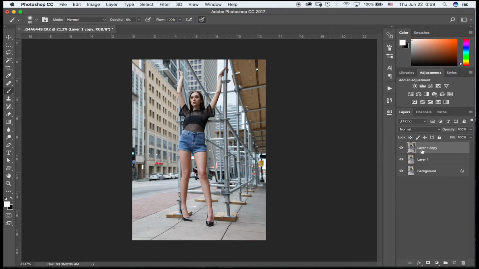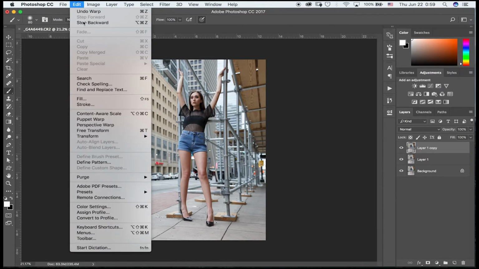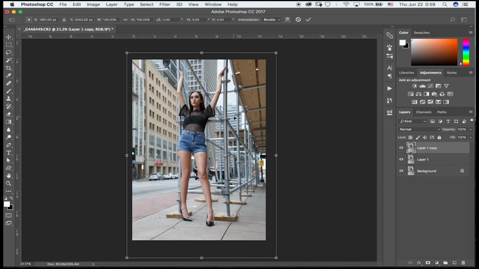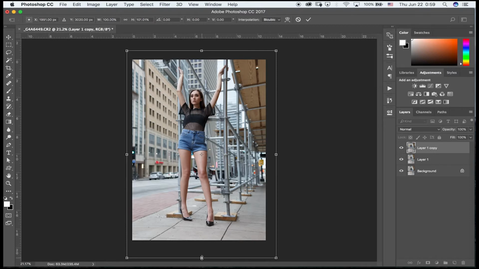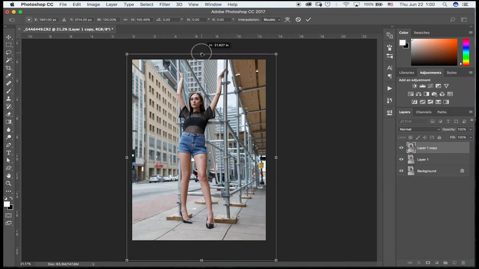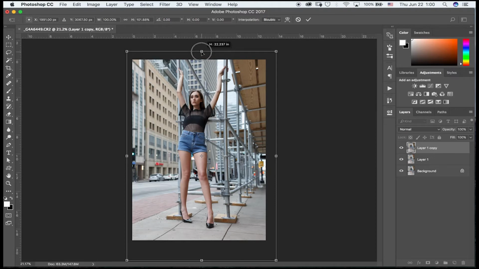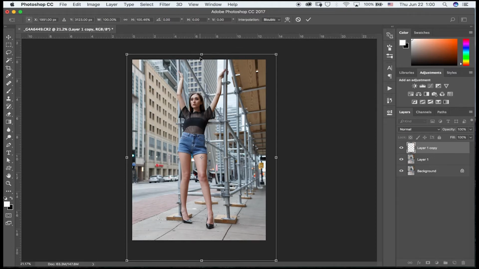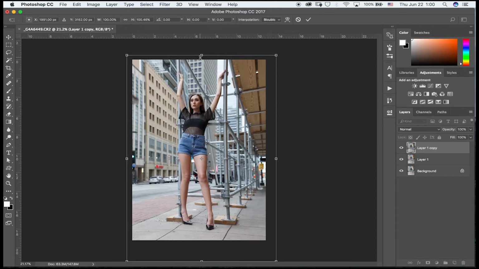Okay, so after this, we want to go to the edit again and free transformation, and over here I want to make my model look taller just a tiny bit. That's too much. Let's go down like that.